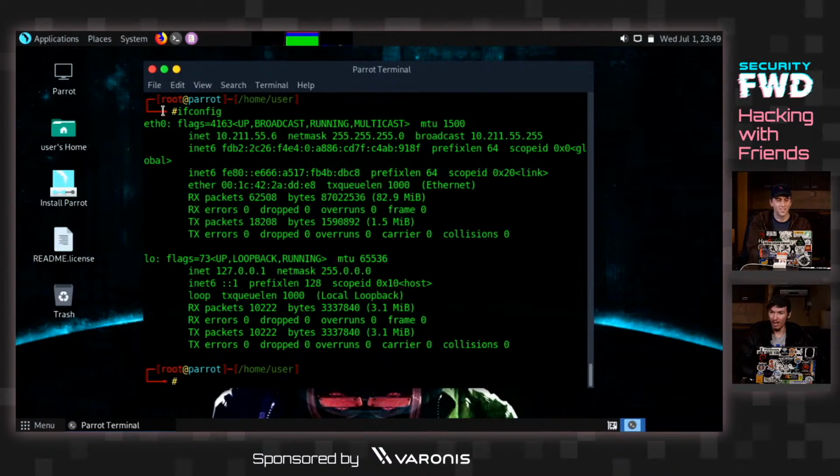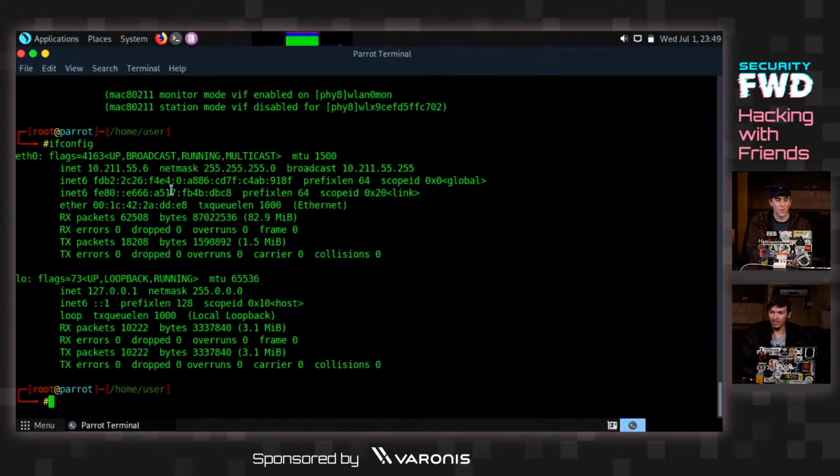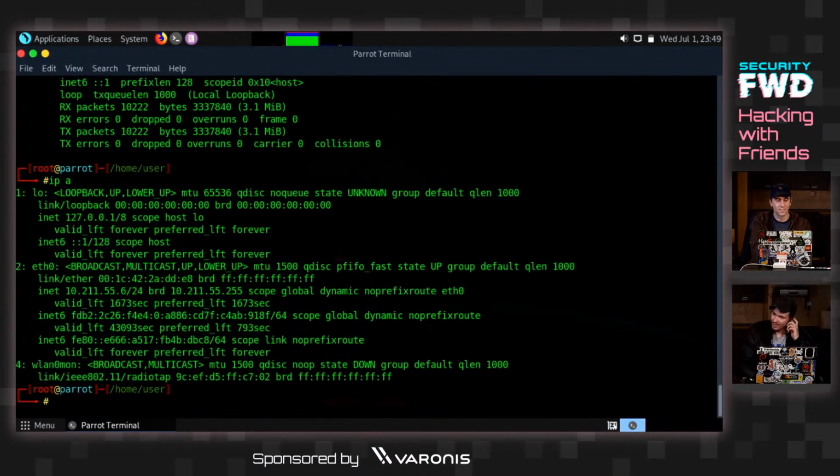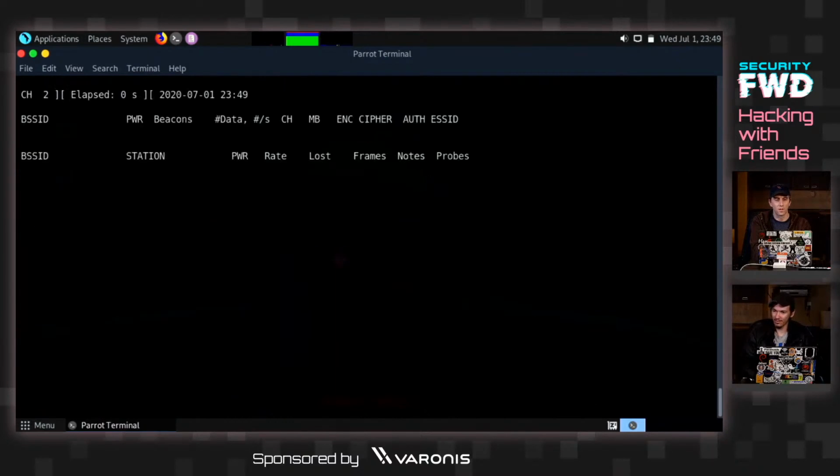Whoa, it vanished. I put it in monitor mode and it just went away. What? No, it's here. It's just down. But now it's WLAN 0 mon. Awesome. So the name became so long that it didn't like it anymore, so it renamed it to something shorter. I like that feature because that first name was just ridiculous. So I'm gonna try airmon-ng on WLAN 0 mon. Let's see if we can sniff.